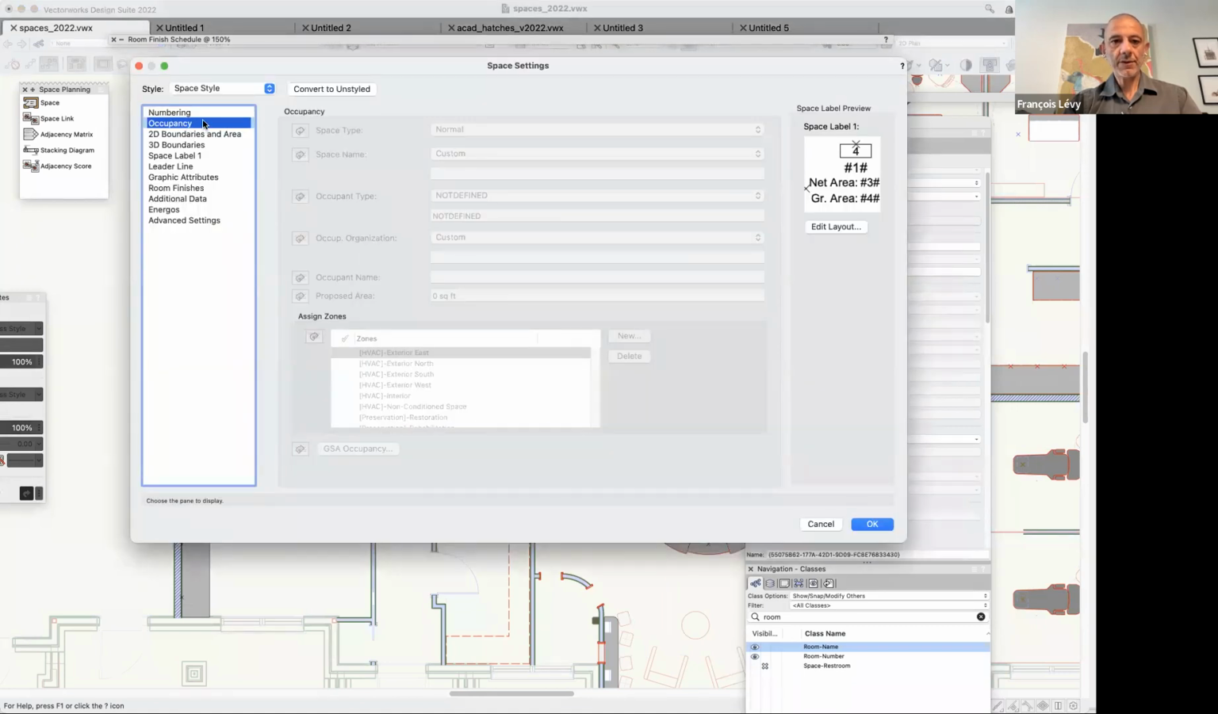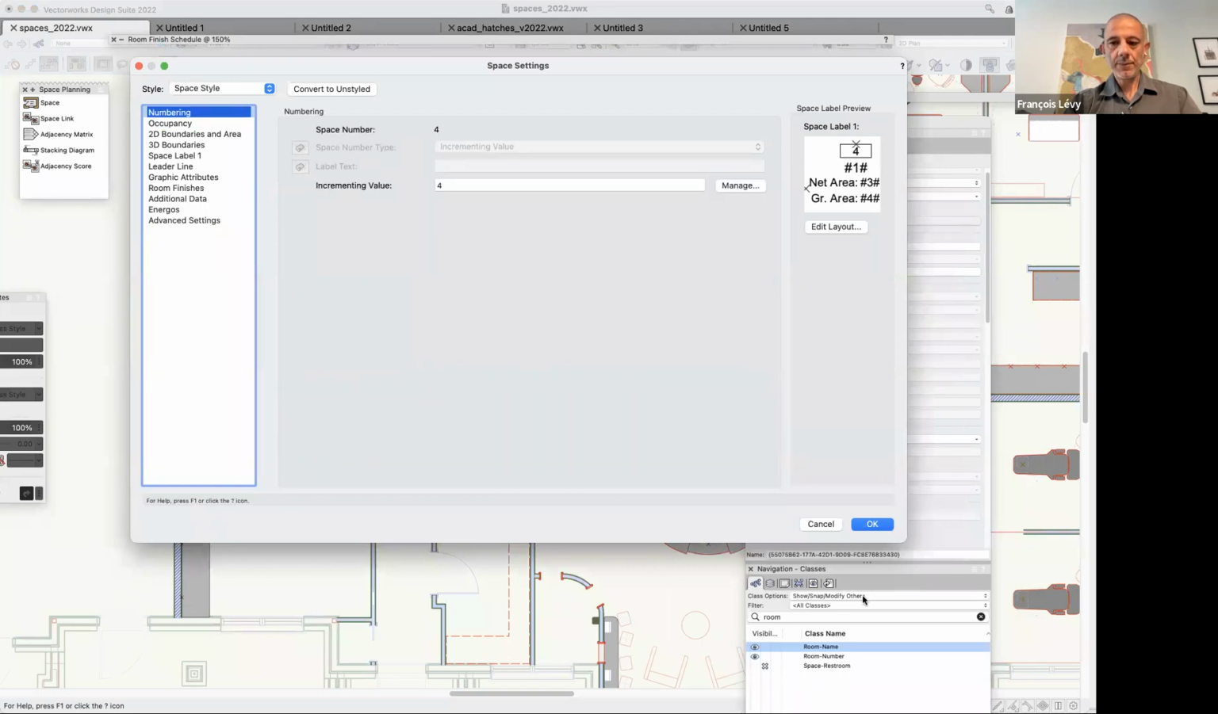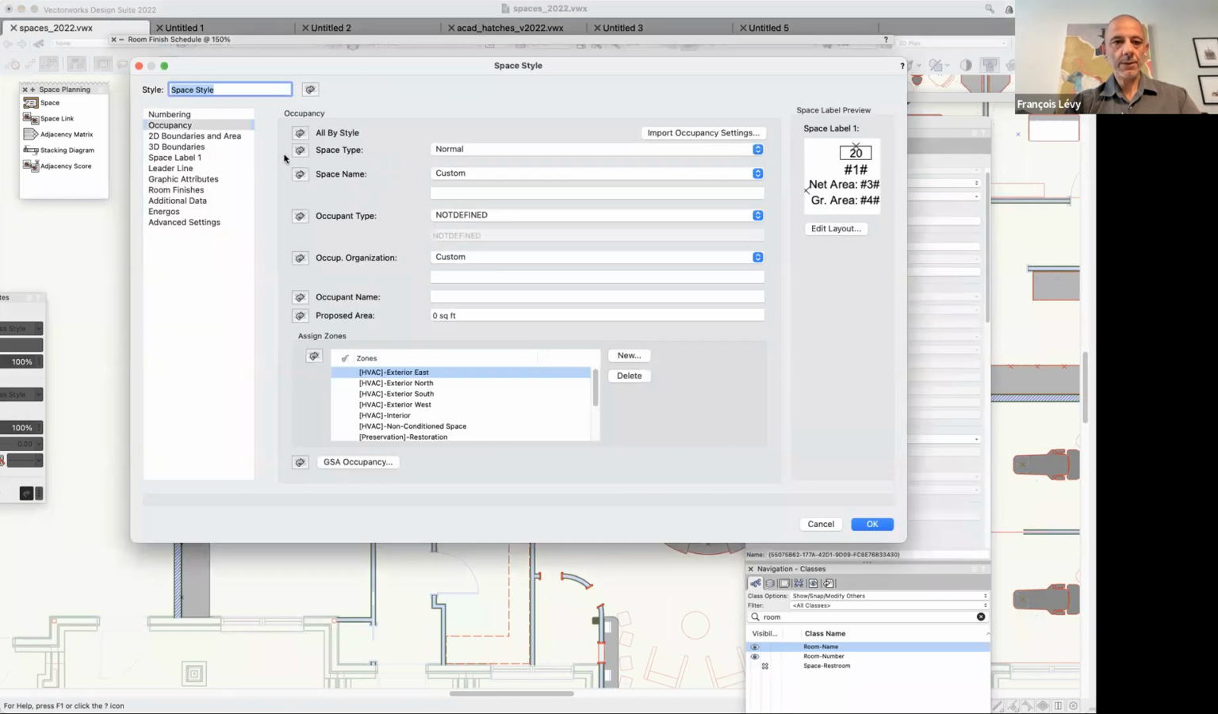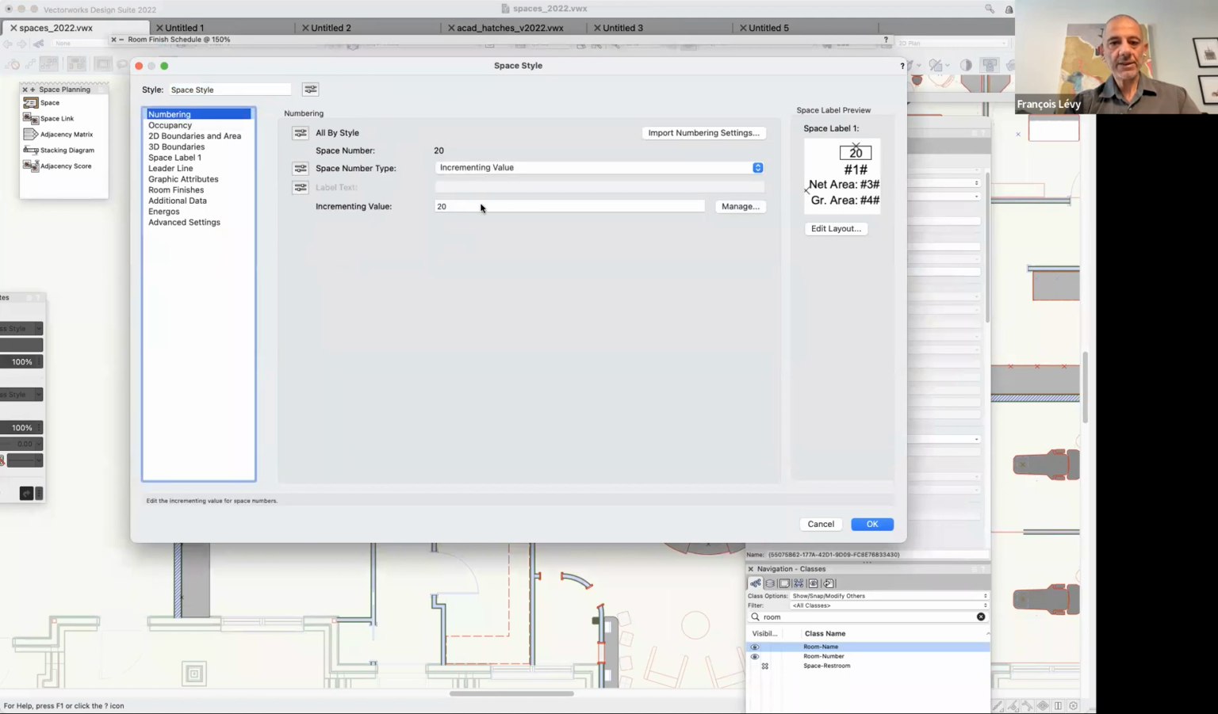All right, and so for, I need to edit the style, excuse me. Picked the wrong thing. So for occupancy, I don't want to make that by style. I want to make that editable. For numbering, that's all editable, and I'll just make it label text.